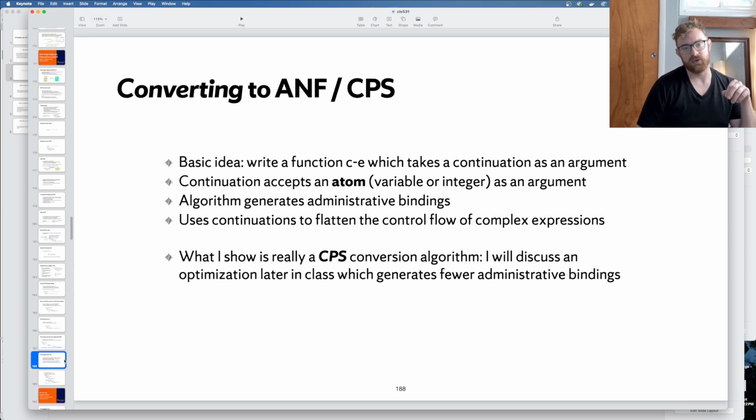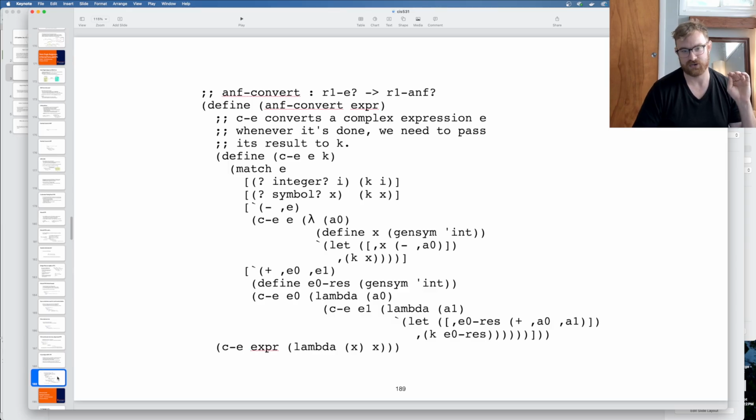So just to conclude, I have another video on how to convert into ANF and CPS. The basic idea is we're going to write a function, CE, which can take the continuation as its argument. The continuation is going to accept an atom as its argument, and then the algorithm is going to generate administrative bindings to kind of linearize and flatten the control flow. Now, what I show here is actually a CPS conversion algorithm. I'm going to discuss the optimization later in class that's going to generate fewer administrative bindings. I'll just hover over it here, but like I said, I have a longer video on this.